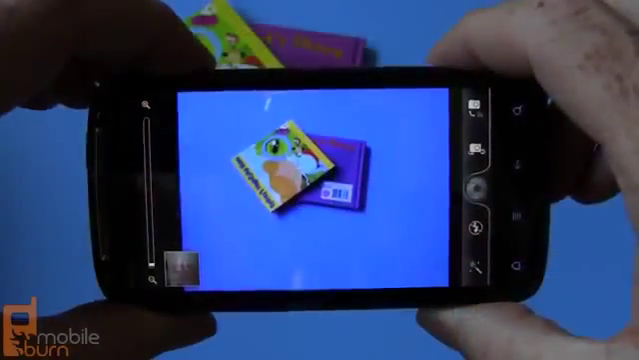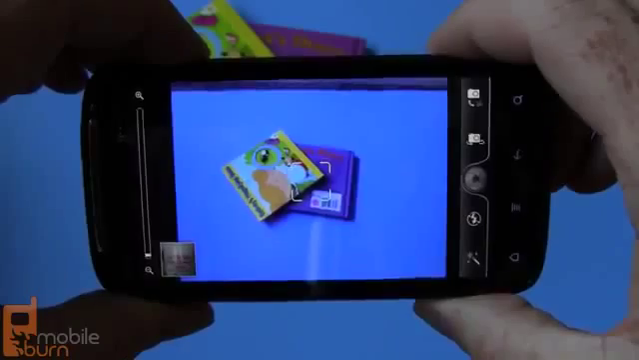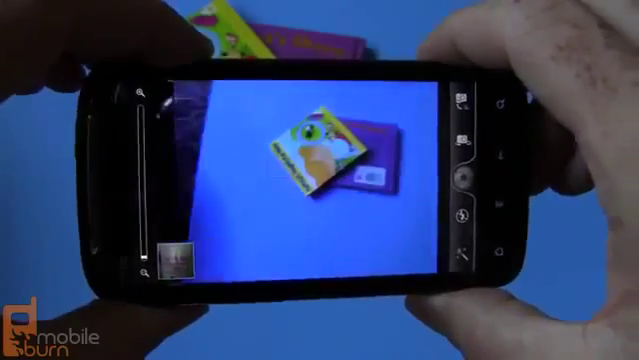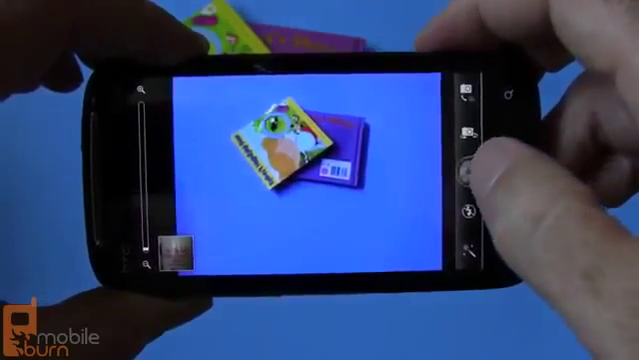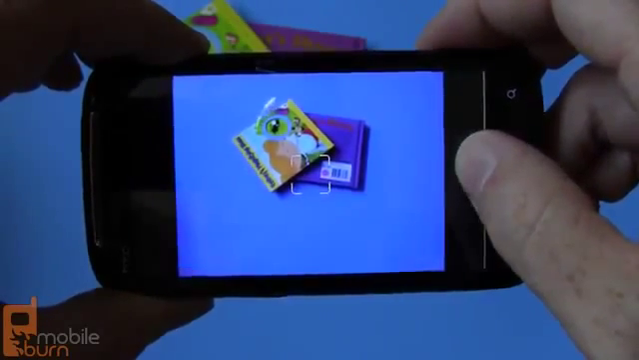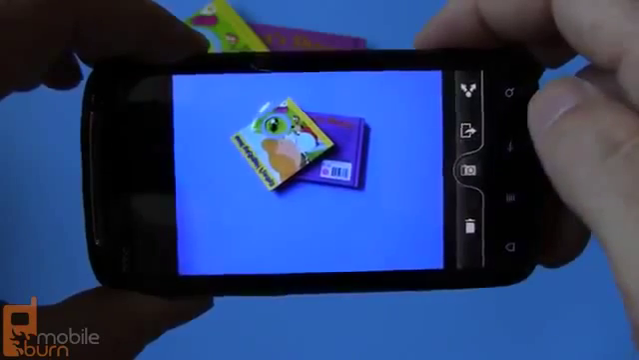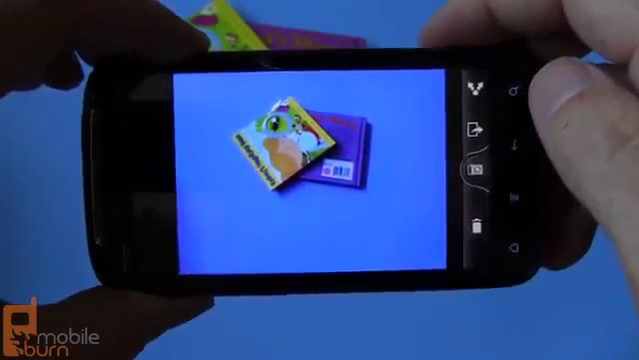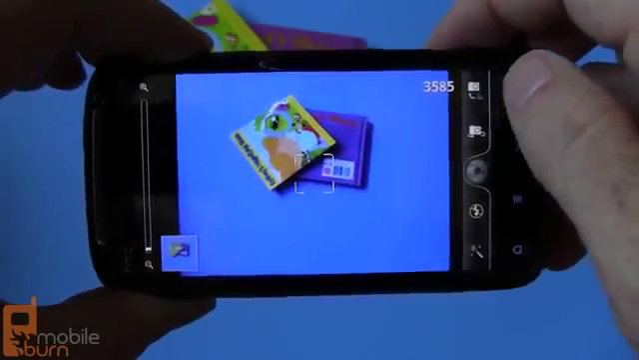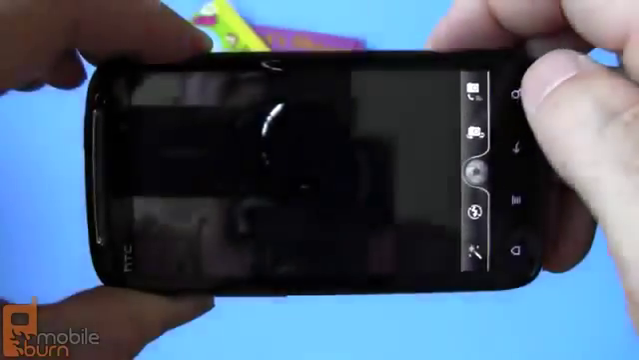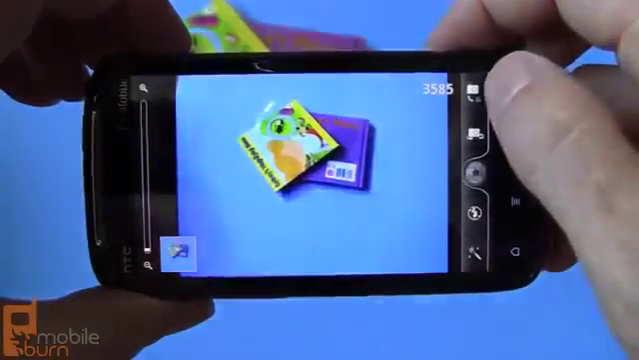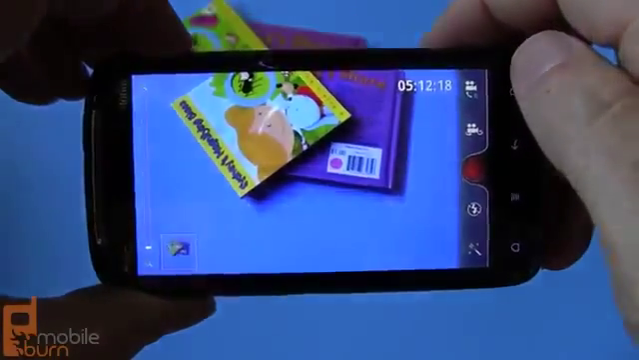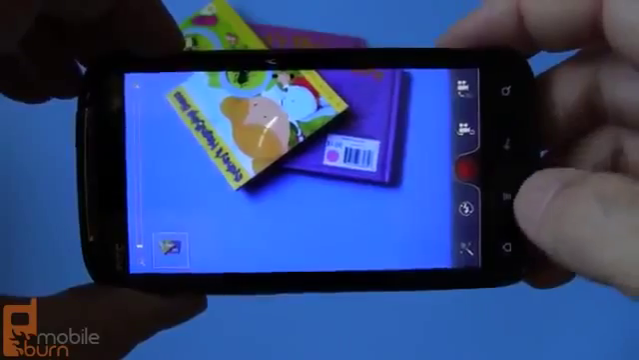This is HTC's camera. Now there's an 8 megapixel camera on the device. You'll see it automatically focuses when I compose. You can also just press on the shutter button to focus and take a photo as well. You can switch to the forward-facing camera, and you can see me with the video camera up here. Switch back and then toggle over to video mode, and this records in 1080p video.